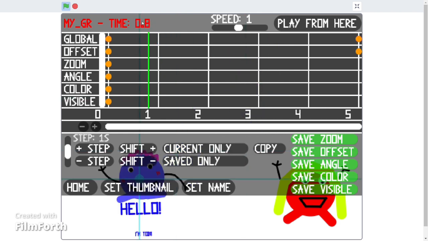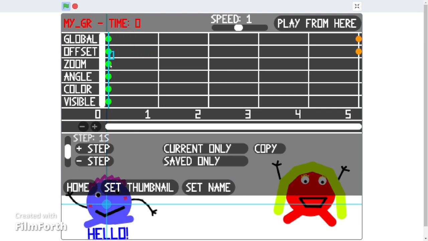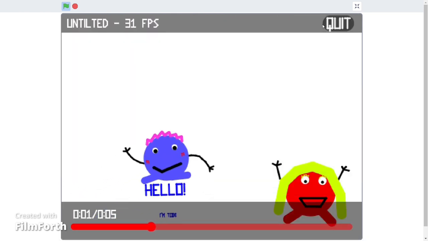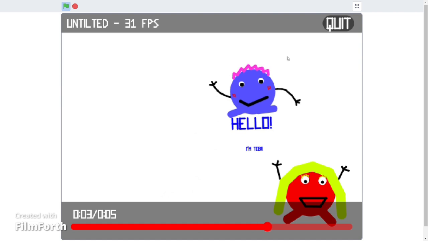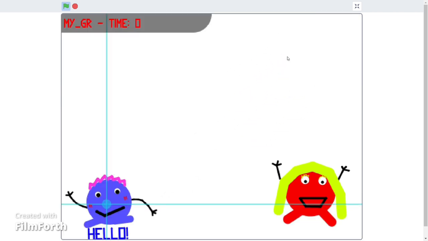Use the step minus button or the freeze to return to time 0. Make sure that the slider at the top of the time menu is set to speed 1 and then click the play from here button to the right of it. You are now in the editor's player and you can see your first animation.